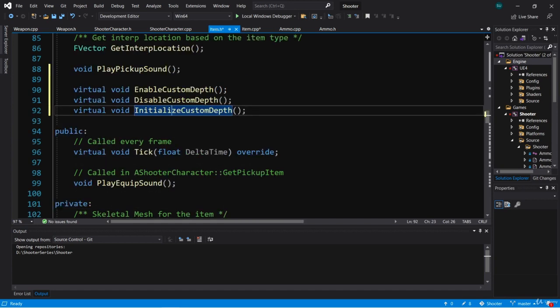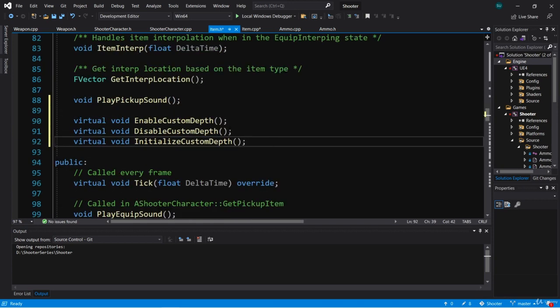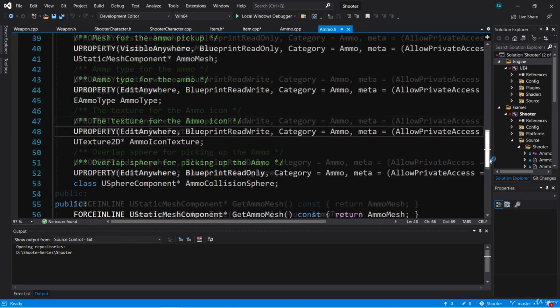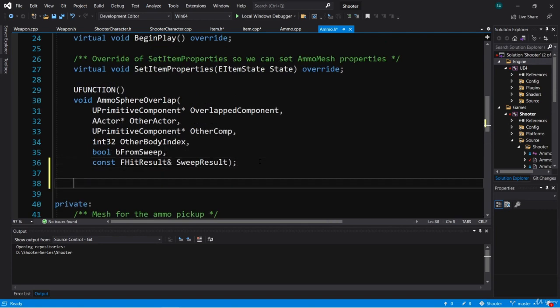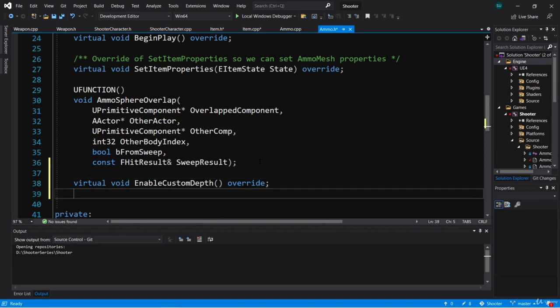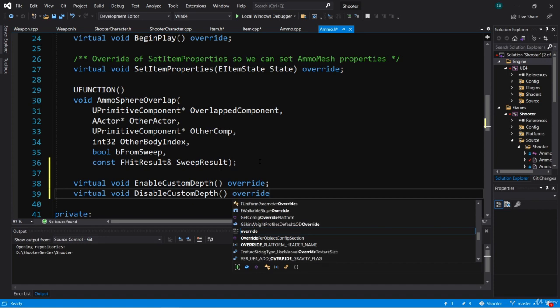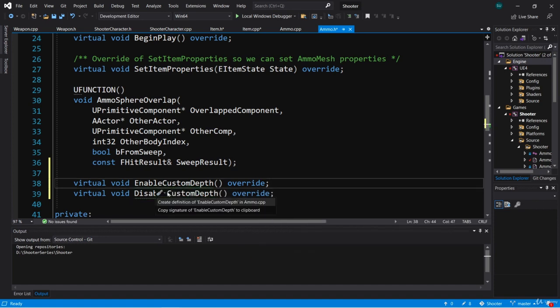Now we made these virtual so we can override them. Let's override them in the ammo class. So here in ammo.h, up here in the protected section, let's override these functions. So we're going to say virtual void, and we'll say enable custom depth override. And we'll do the same for disable. Virtual void disable custom depth override, and we'll create some function bodies for these.